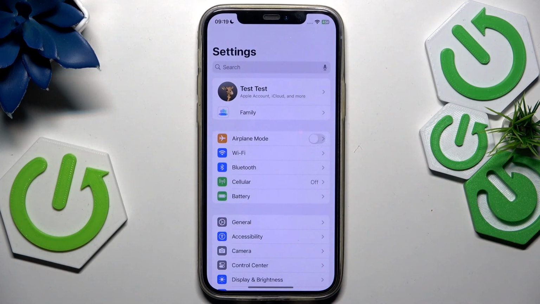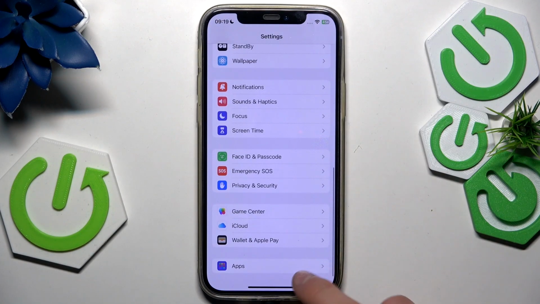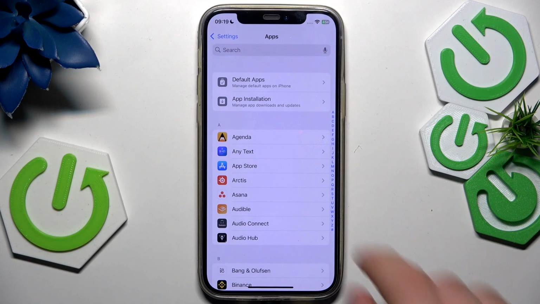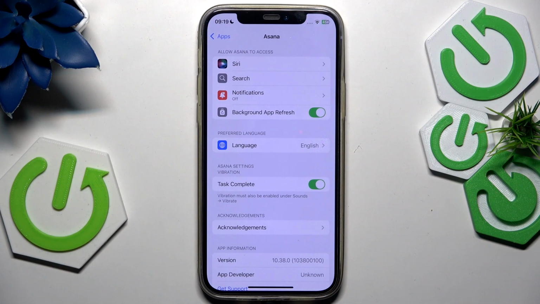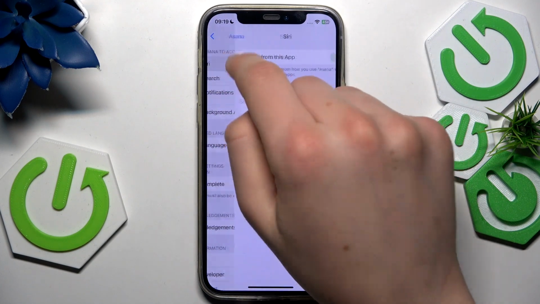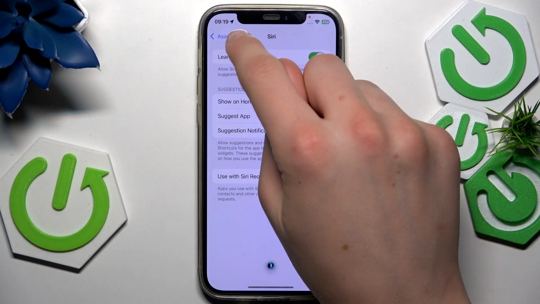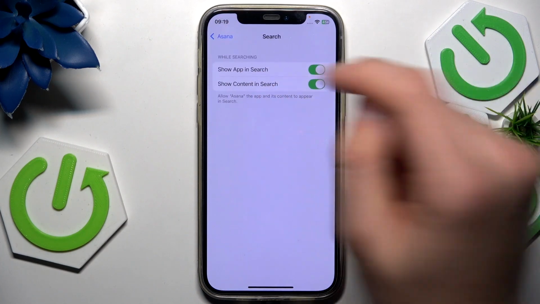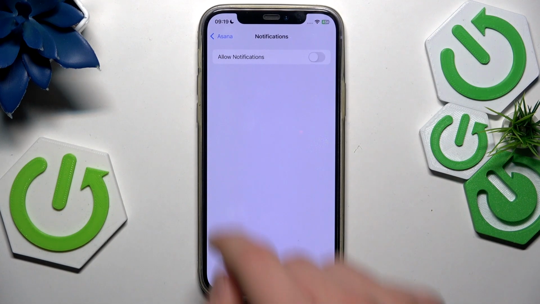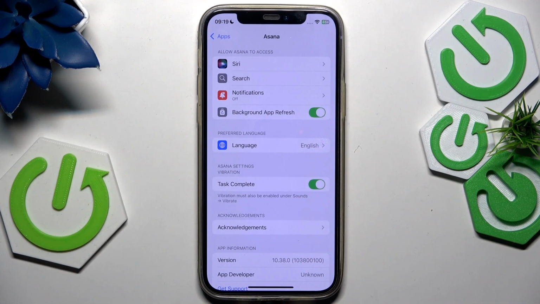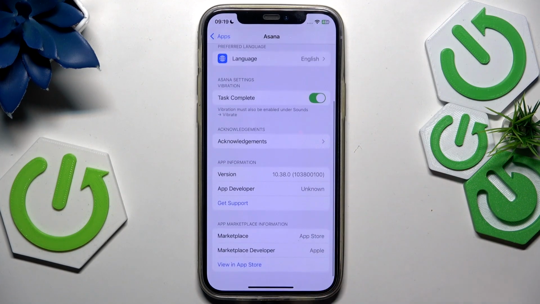First way is going up to the settings, scroll all the way down, go to the apps, go here or here, just Asana, and here go to the fabric, set every setting on fabric, like me. Siri here, fabric, search here, fabric, notifications, you don't need to, it doesn't matter, background app refresh doesn't matter, language doesn't matter, and here are more.